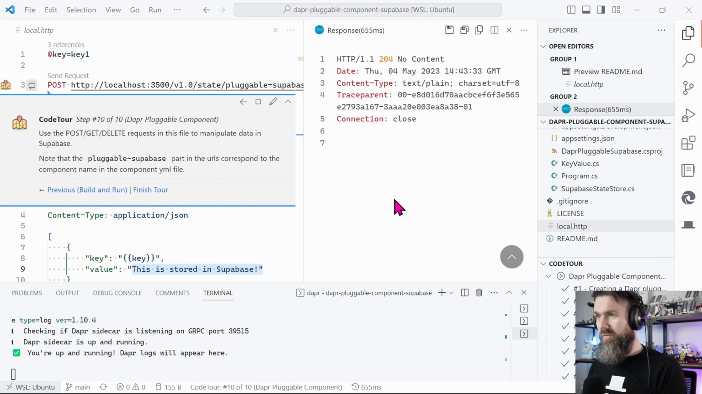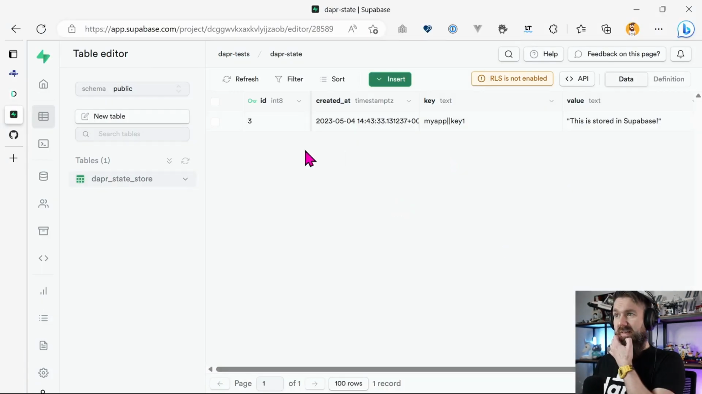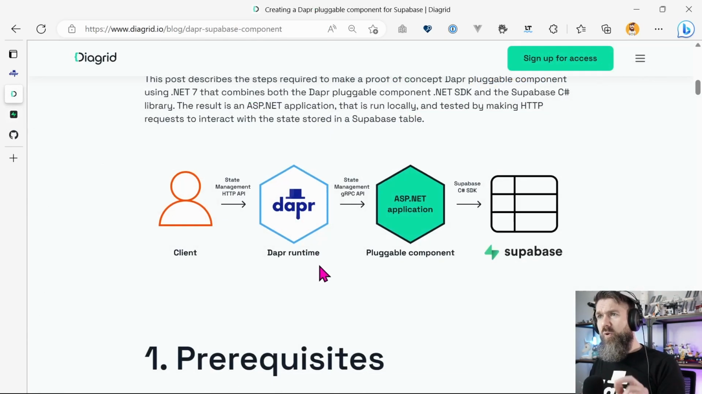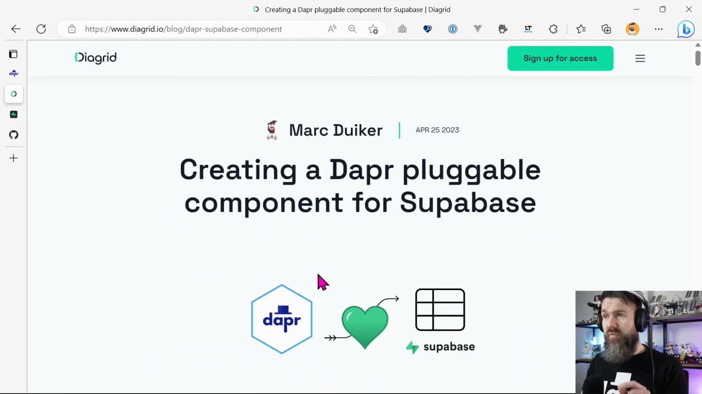So let's move back to Supabase to see if the data is there. And yes, we have a key and a value here. This is stored in Supabase. And as you can see, the key is a combination of the Dapr app ID, which is called my app, and then the key itself. So this worked. Perfect.